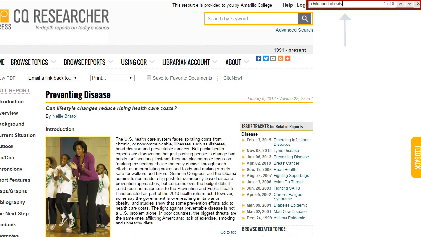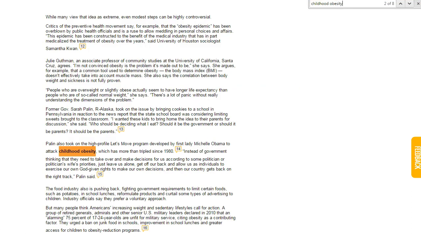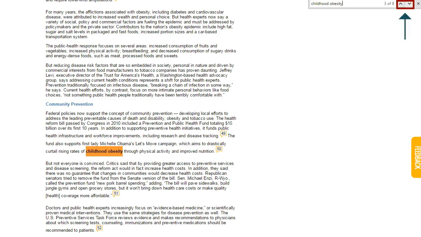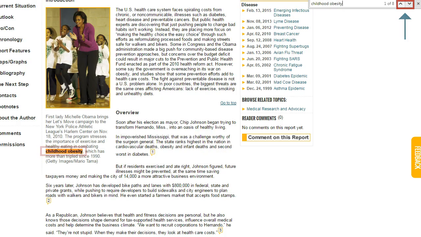When you use this general computer command, don't use the quotation marks like we do with databases. Every time you hit enter, it'll send you to the next mention of your term, or you can use the arrows to go back and forth. Or you can just hunt for your search term, which will be bolded every time it appears.